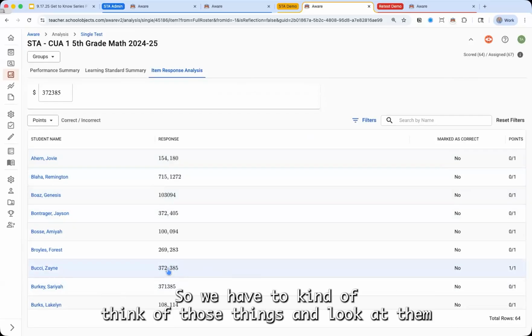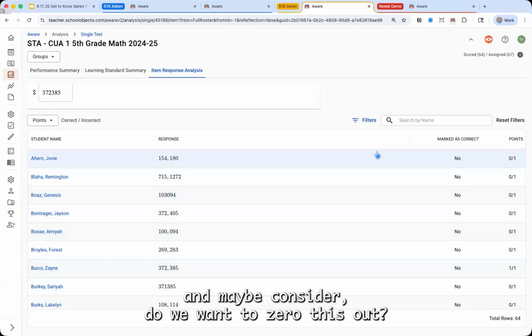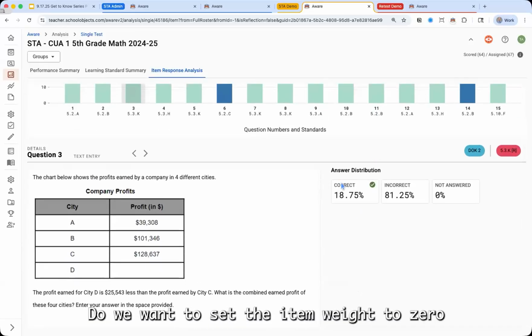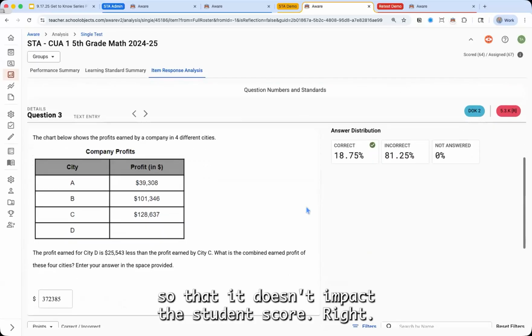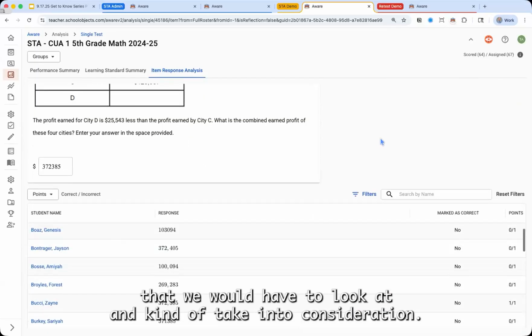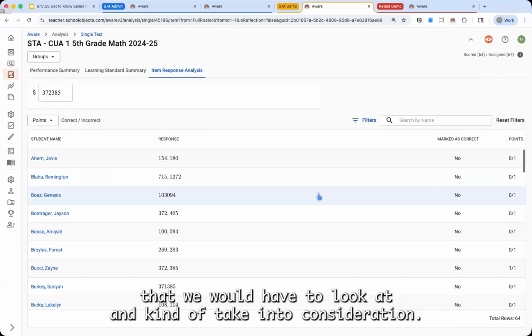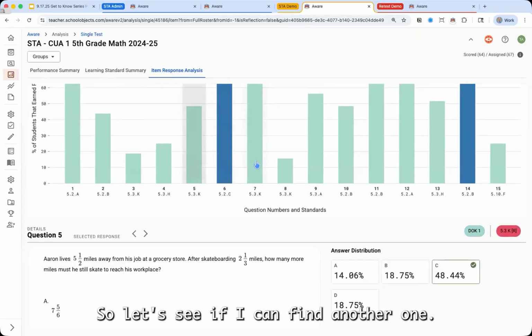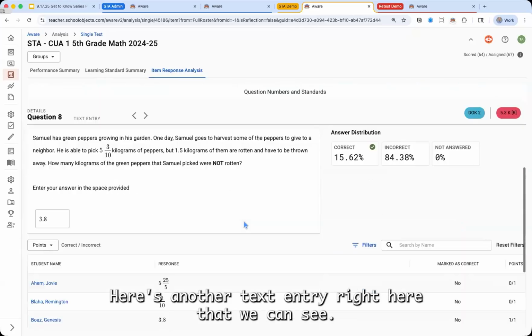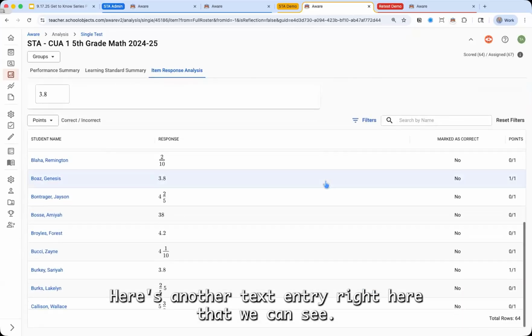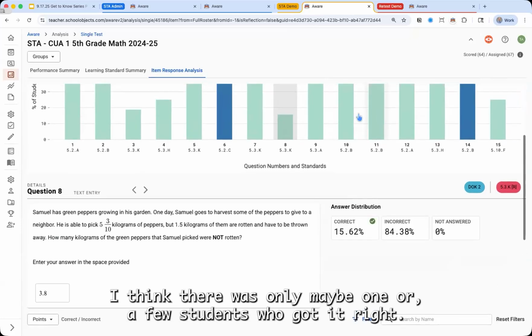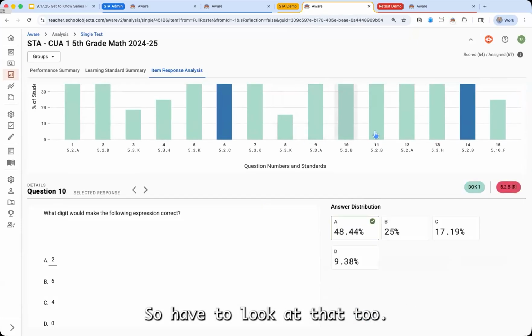So we have to think of those things and look at them and maybe consider, do we want to zero this out? Do we want to set the item weight to 0 so that it doesn't impact the student score, right? So these are a couple of things that we would have to look at and take into consideration. There are some other options in here. Let's see if I can find another one. Here's another text entry right here that we can see. Again, this one, not very many got it right. I think there was only maybe one or a few students that got it right. So we have to look at that too.